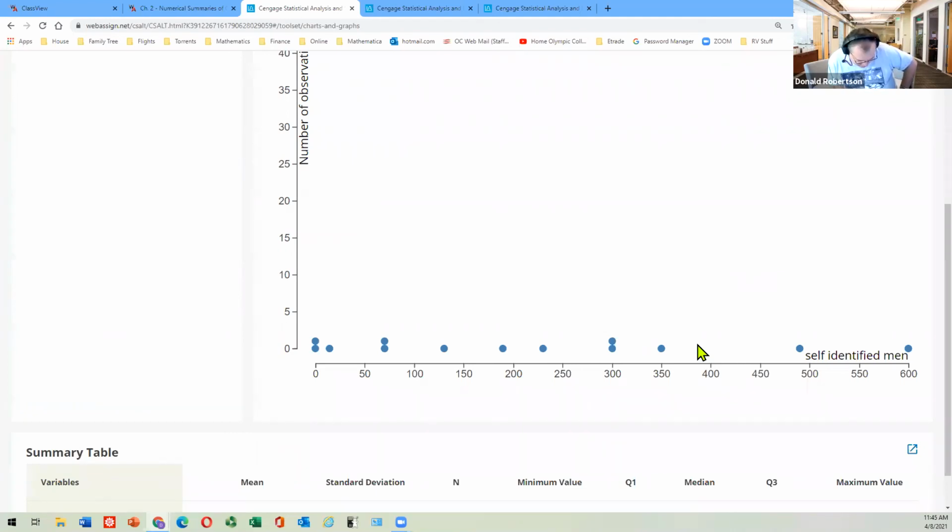Now you can use dot plots as a very simple way of just trying to visualize numbers. Same reasoning as before. Would you agree a dot plot's okay with 15, 20 numbers?